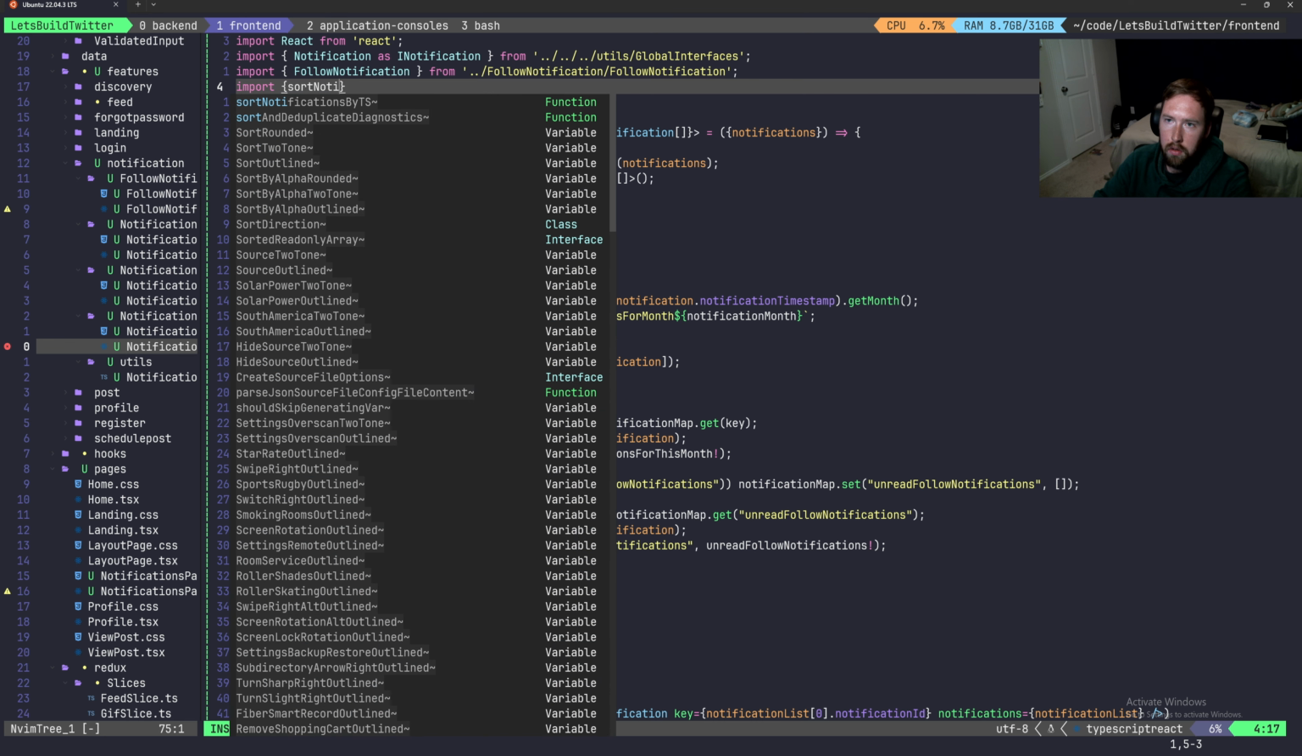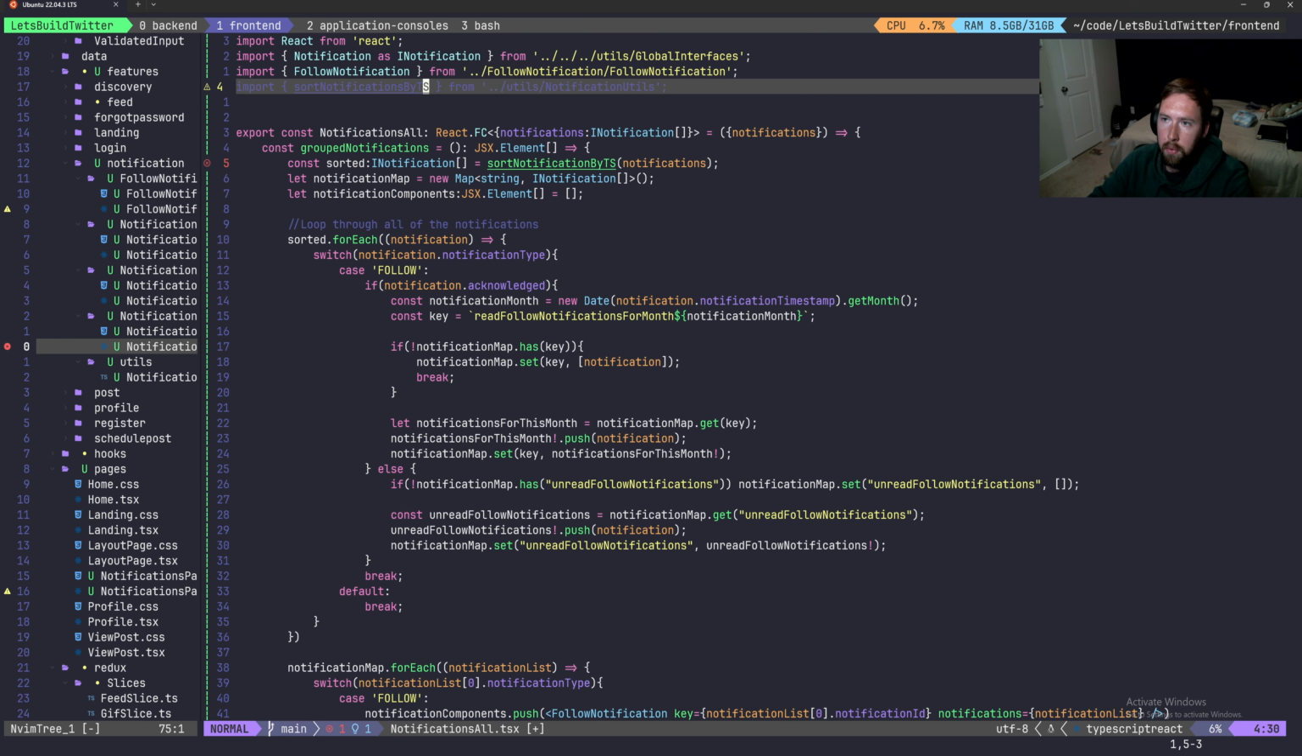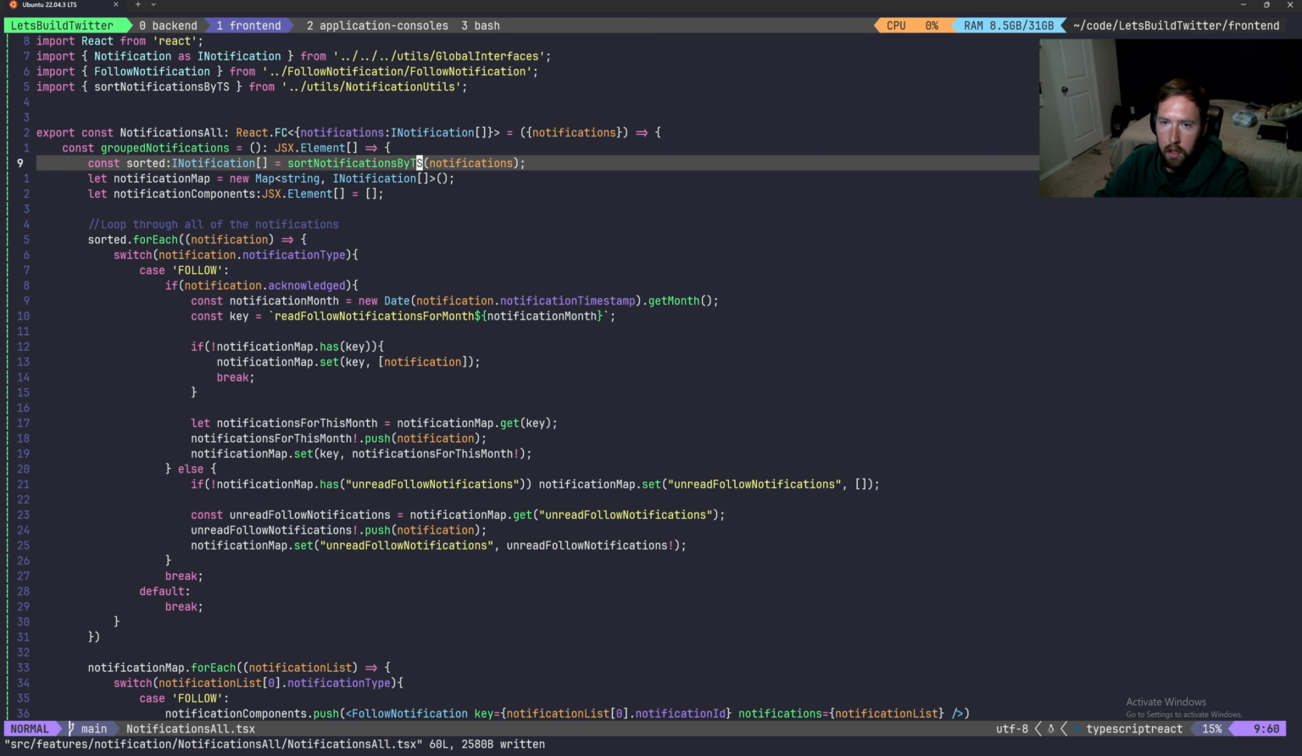Import sort notifications by timestamp. Must have spelled something wrong. Let's copy this, paste it here. Come down here, paste that. There we go. Cool. So now theoretically, all we need to do is go ahead and throw this into our notifications page. So let's go back to our notifications page.